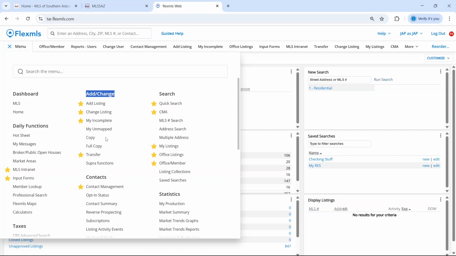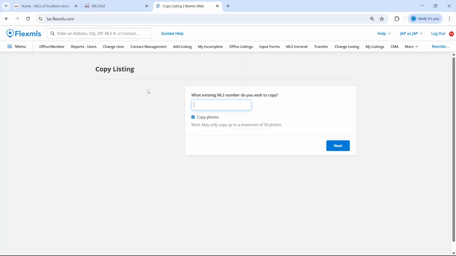The difference here is copy only copies over the basic information and allows you to fill in the more complex details of a property. And full copy, you'll see here it'll pop up. It makes an identical copy of a listing, so every little bit of information copies over to the new listing. So at this point, I'm just going to show you what a standard copy looks like.